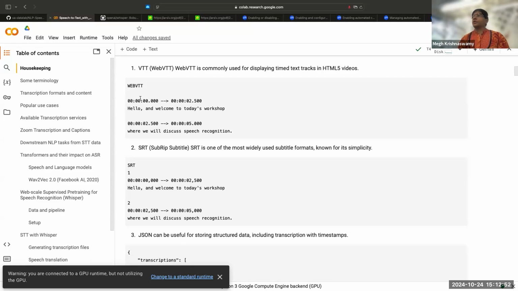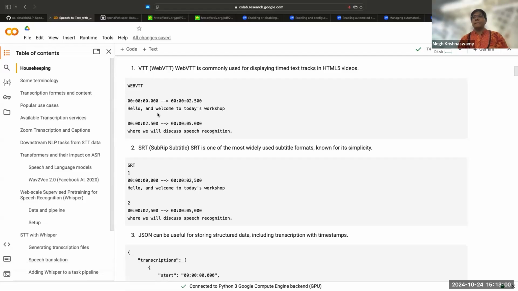And you'll notice a start time and an end time. So we've got hours, minutes, seconds, milliseconds, and a little arrow to indicate the directionality. This is the end time. So you've got hours, minutes, seconds, milliseconds.